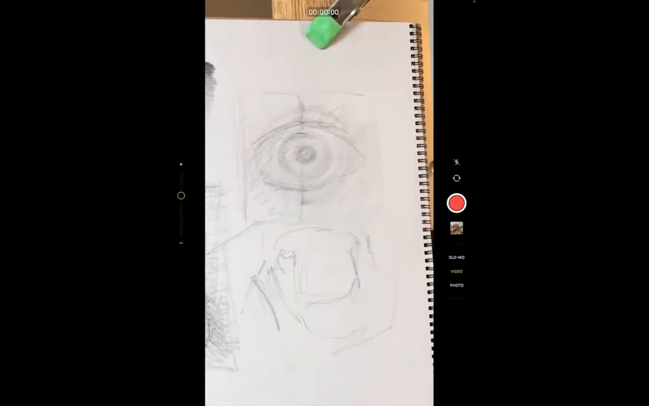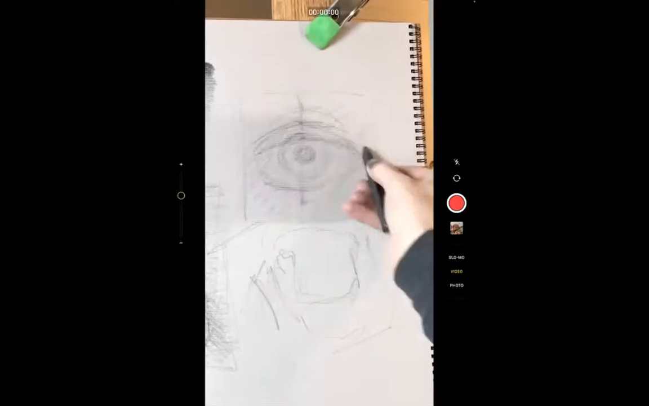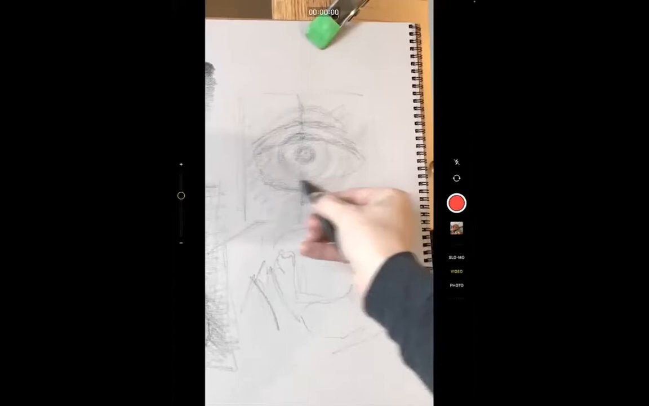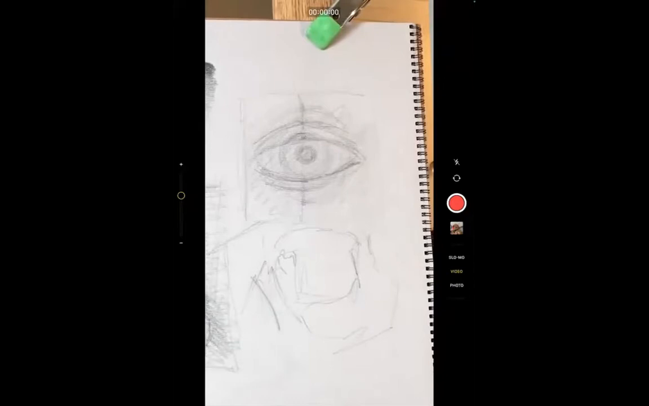Okay. And then just right below the top of that circle you did here, draw an arc. And then right above the edge of that circle there, draw an arc. The white of the eye is the cilia, the color of the eye is the iris, and the black of the eye is the pupil.